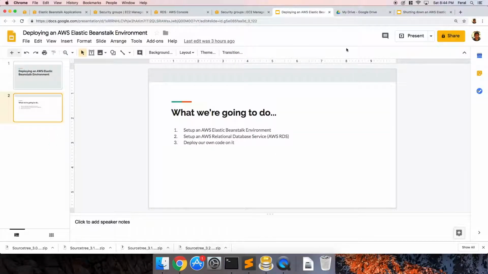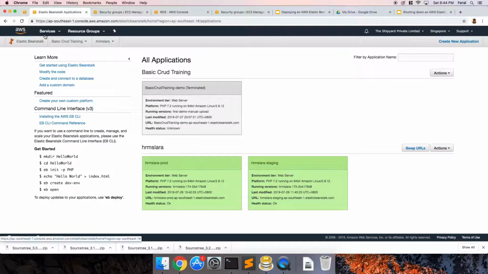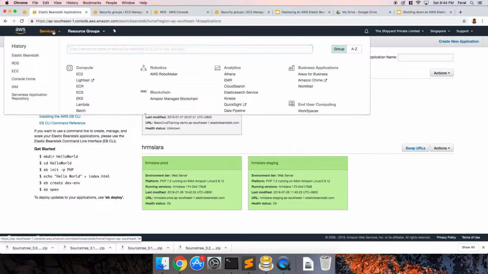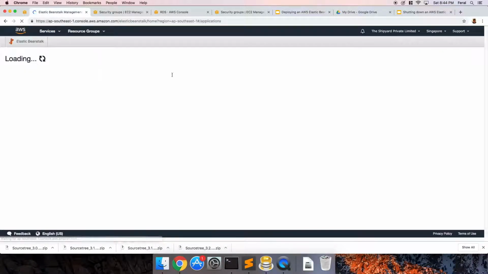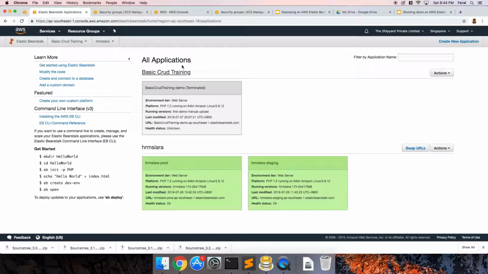Let's get going. What you want to do is log into AWS, head over to Elastic Beanstalk, and create an application, right? After you create a new application, you can create various environments for it. Right now, I already have an application, and I'm going to create another environment for it.